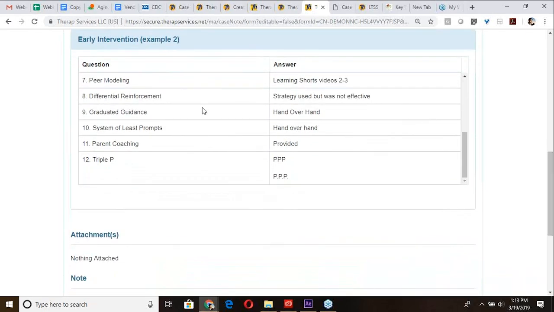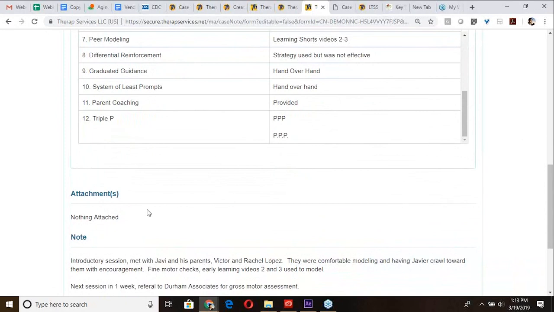So they'll go through and answer those basic questions, and they also have a field to attach their basic notes.